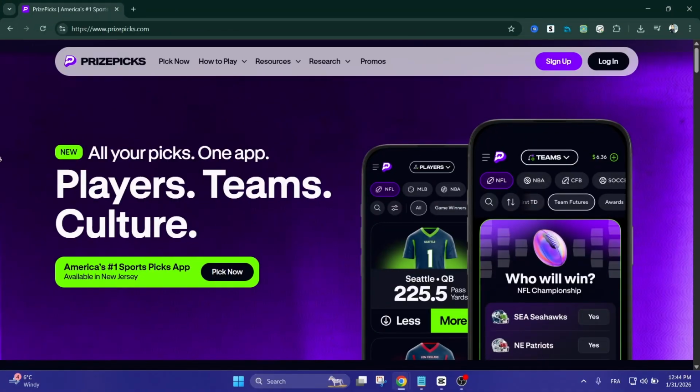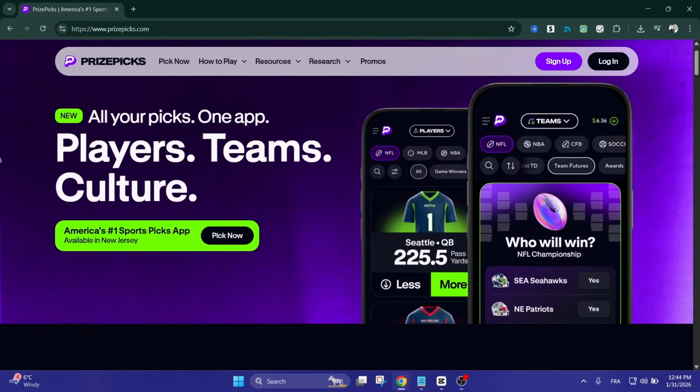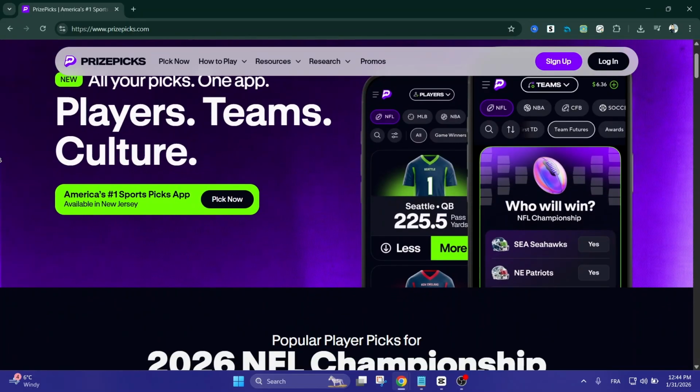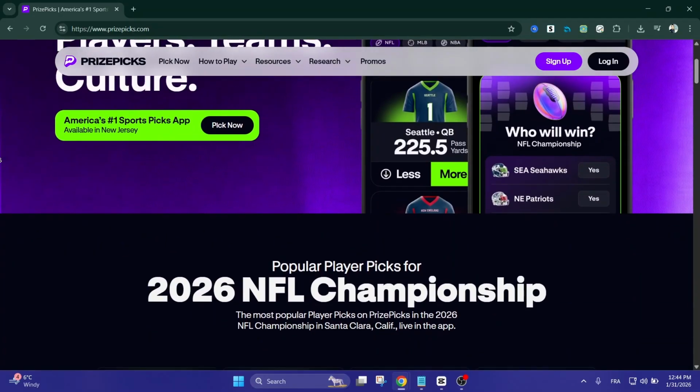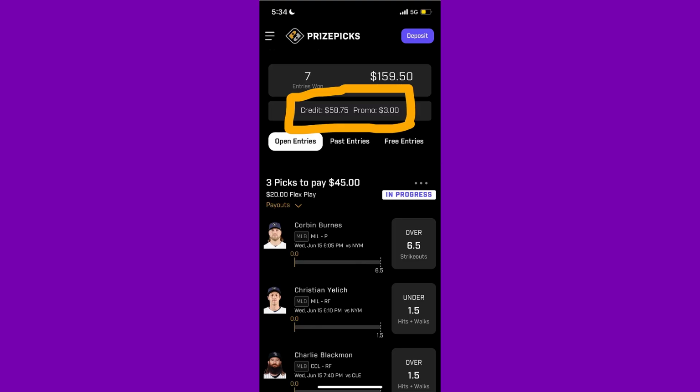Today I am going to show you how to use promo money on PrizePicks step by step. First, log in to your PrizePicks account using the app or website. Promo money is usually added to your account when you sign up, use a promo code, or receive a special offer. This promo balance is separate from your regular cash balance.